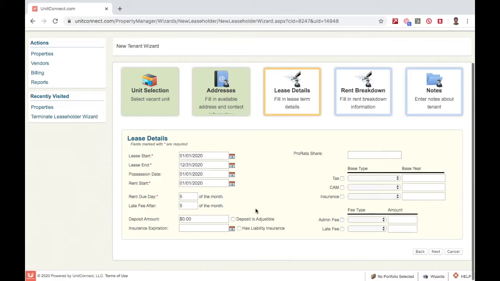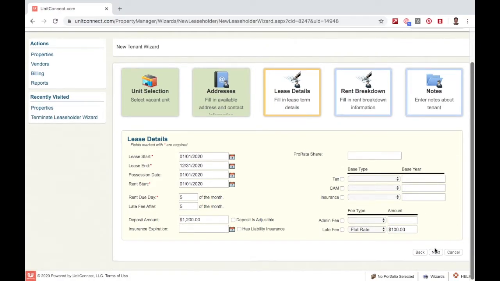In this example, we'll have the deposit amount be 1 month's rent, which in this case will be $1,200. If you would like the rent amount deposit to increase as the rent increases, then you'll want to mark this checkbox here. For now, I'll just leave it unmarked. Following, we will ignore the tax, CAM, and insurance section as that's applicable for a commercial lease. For the admin fee, we'll also leave that blank, and if you want to add a late fee, you can add that here. In this example, I'll have a flat rate fee of $100. All right, that completes this section. Go ahead to the next section.